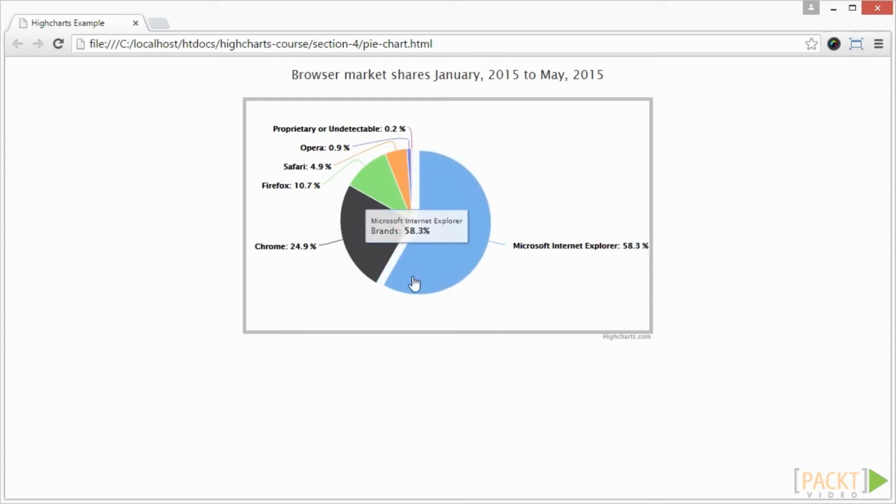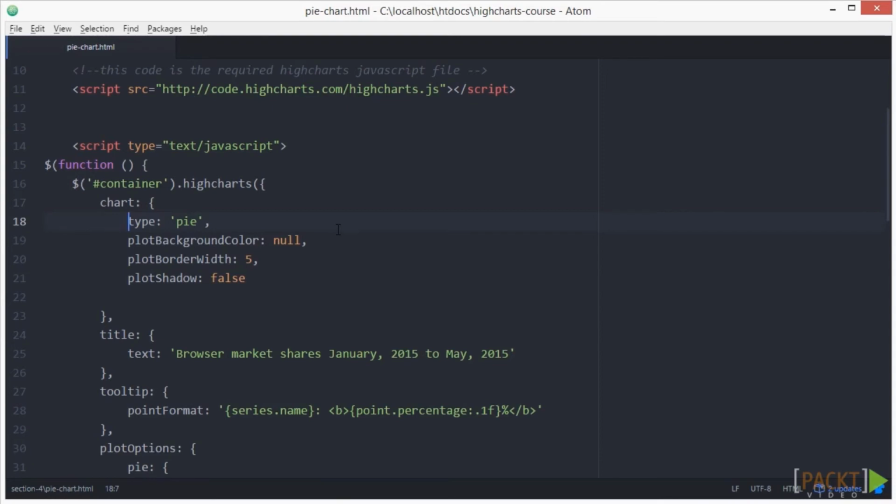Now, let's look at the code. The chart type is set to pie. The plot border width setting sets the border of the chart. It's a bit thick. I'm going to change the border width value from 5 to 3.